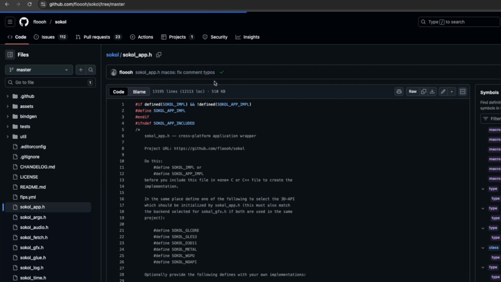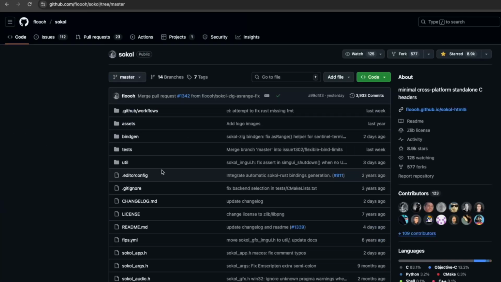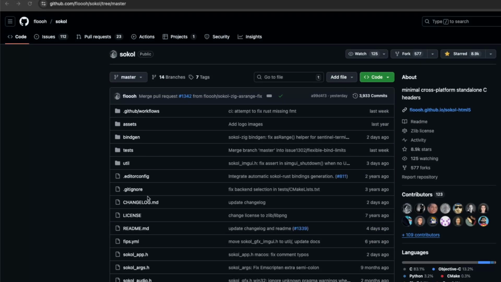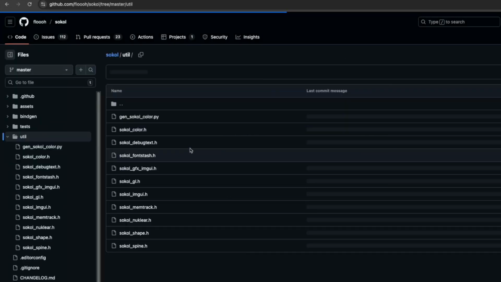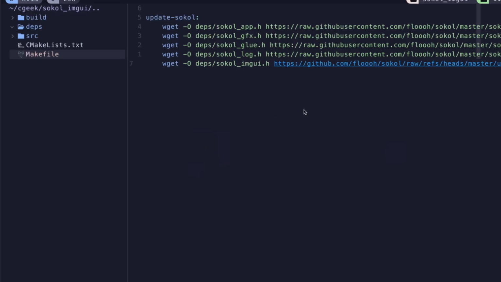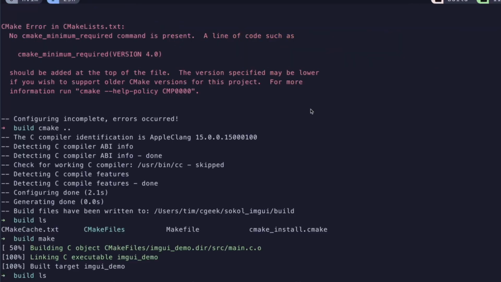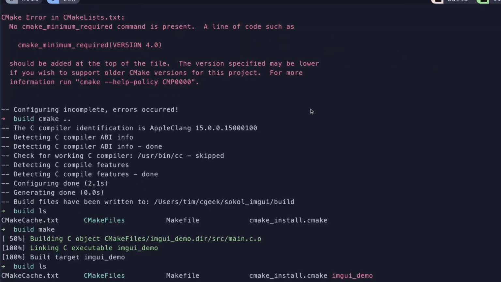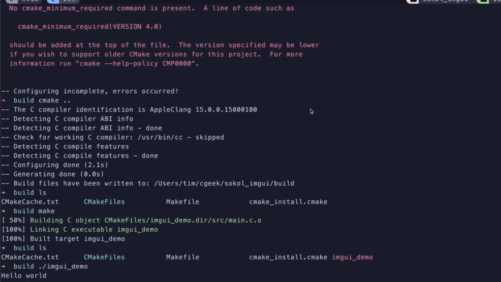So if we go back to Sokol, you can see here that there is a utility folder, and in here you can bind Sokol to different libraries, but we're using this Sokol ImGui one. Okay, so now I can just run this make task, and we should just end up with... I'm in the build folder, so I've just got to go back to make and make update.